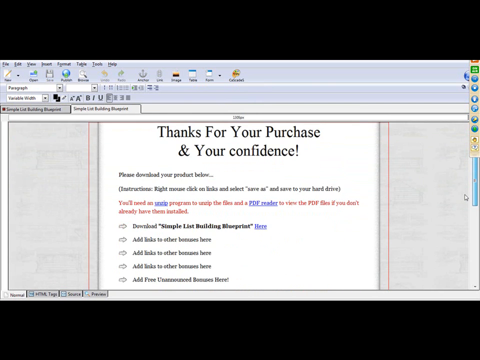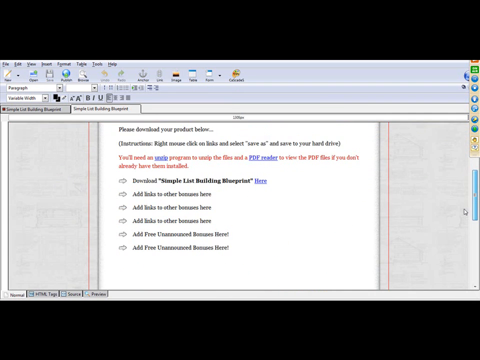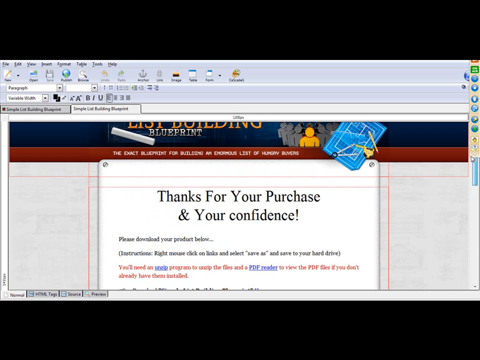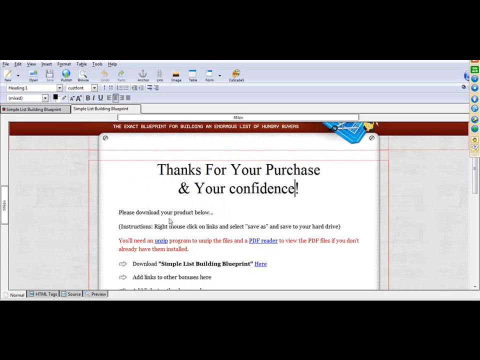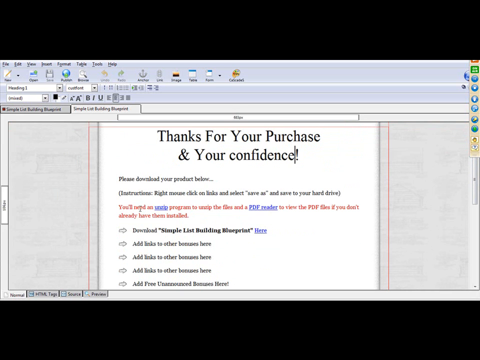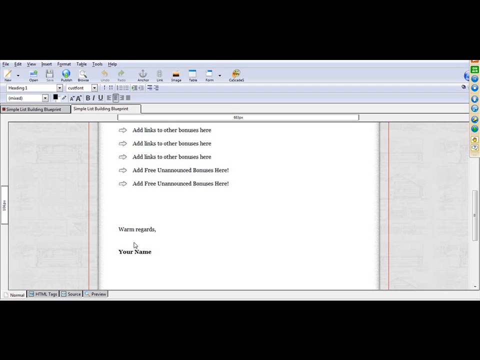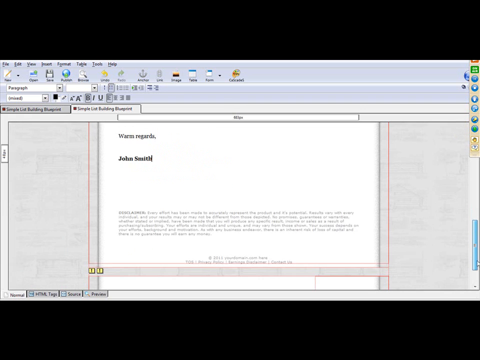So, thanks for your purchase and your confidence. This is the part where you would go in and make any edits that you have related to your download page, anything you want to make. So, thanks for your purchase and your confidence. Please download your product below. And then this actually already has the instructions in there. You'll need an unzip program, a PDF reader, all that's already there for you. And then we'll edit out the your name part. So we'll make sure to plug that in.